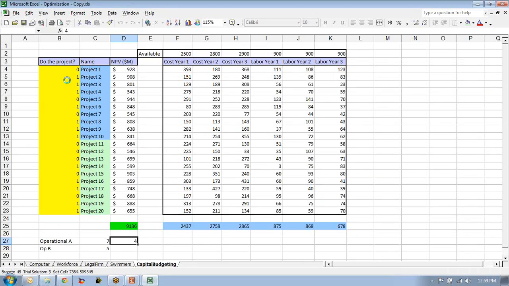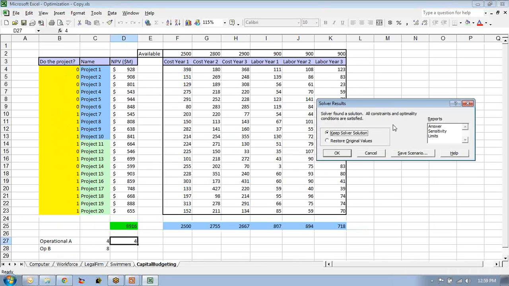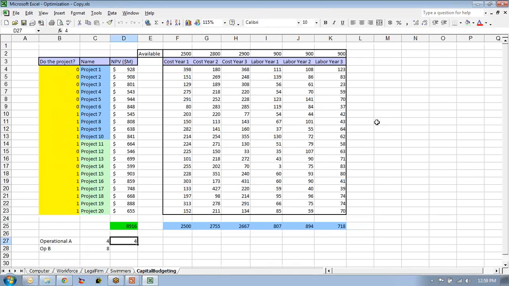And you'll see now that at this point, this cell is the sum of all of the first 10 here, and you'll see that that has to be 4. There it is, and it says you run project 7, 8, 9, 10, and these guys, and you'll get an ROI of 8.9 million. A little bit less, but you've taken into account now that you can only run 4 projects here, and the rest of them have to come from operational area B.